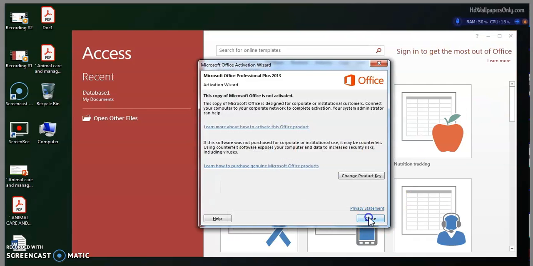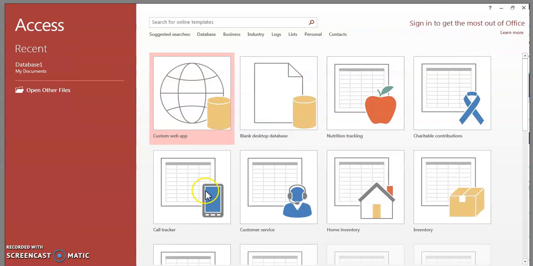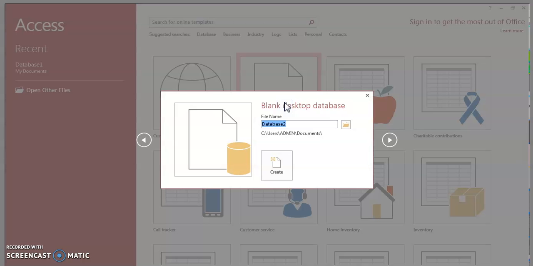So here you have multiple options like custom web, blank database, and many other options. We will go for the blank desktop database option. Select it and it will ask where to store. From here you can choose the path where you want to store.